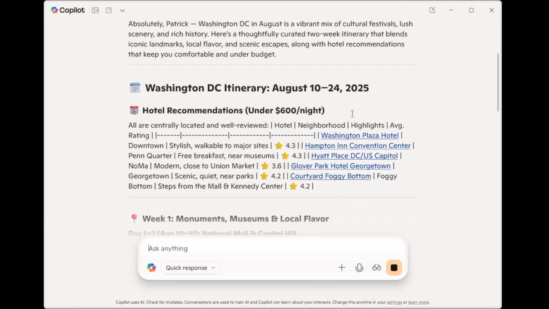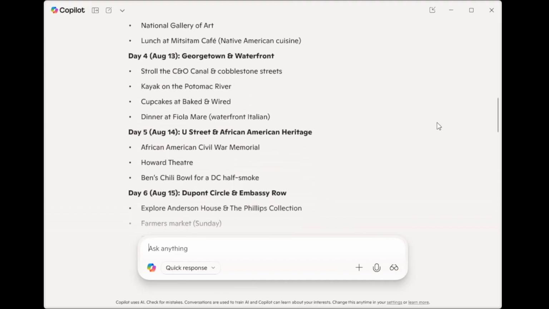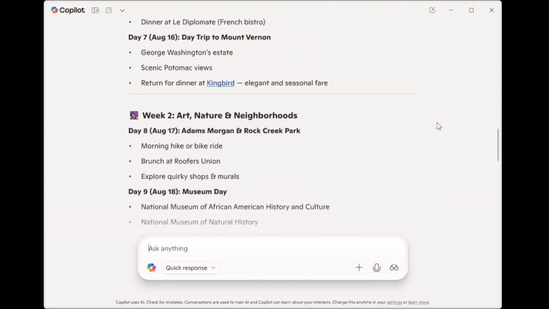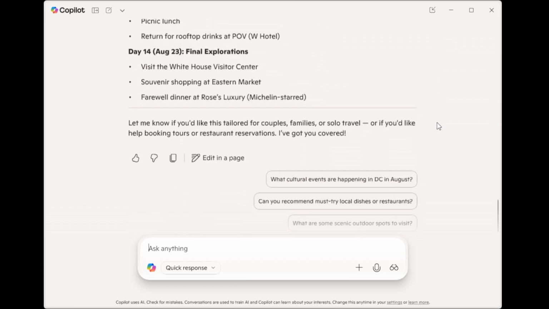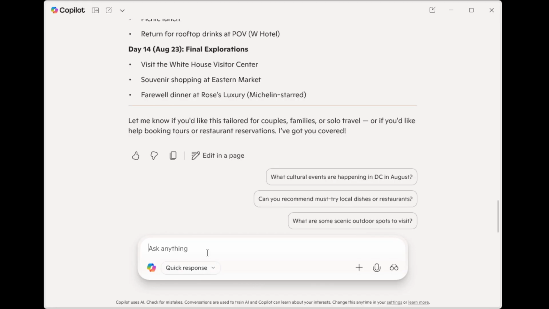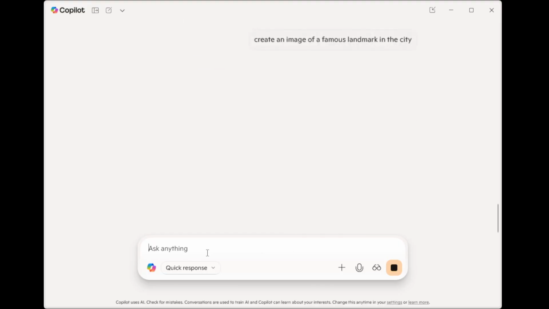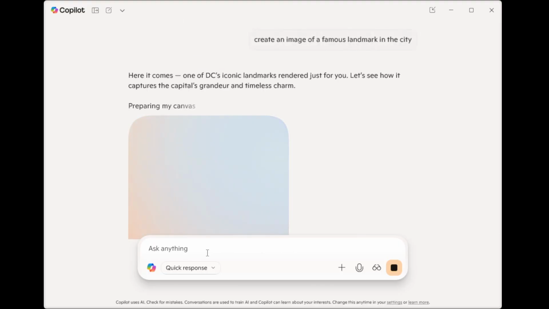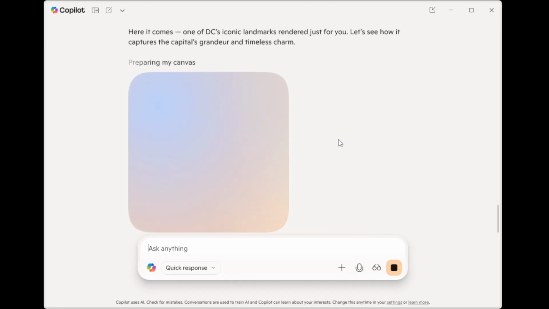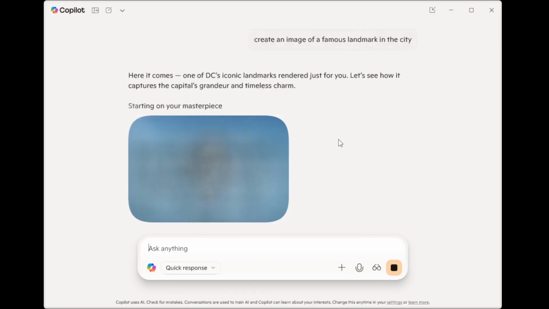It's nice hotel recommendations, and it's got links to go to the hotels themselves, which is useful. Nice itinerary, and then I can ask it again, create an image of a famous landmark in the city. Let's see what it comes up with. So it's thinking about it. Once again, it is using the ChatGPT engine, but it comes up with its own scenarios. Starting on your masterpiece, as it says. So yeah, it's taking a bit of time.